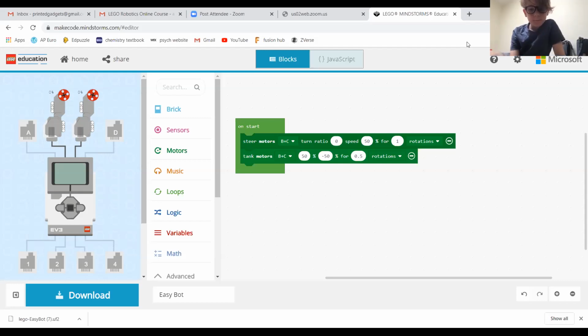Okay, I've equipped EasyBot with the touch sensor. Yeah, awesome. I had to equip it a bit differently, but it still works. Yeah, that's fine, as long as it's pointing in the front.